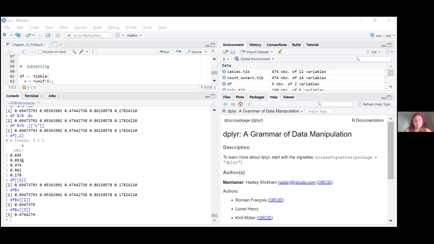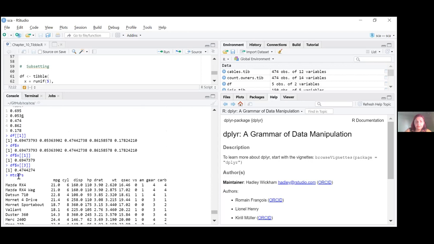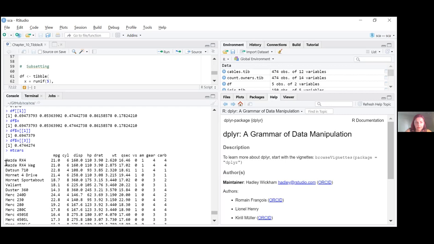Okay. So the first question is, how can you tell if an object is a tibble? Let's go to R and use mtcars. This is a built-in data frame in R. We see how a data frame is displayed in RStudio. It displays all the variables, but we are lucky that it's a small data frame.